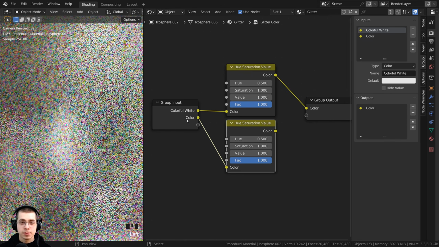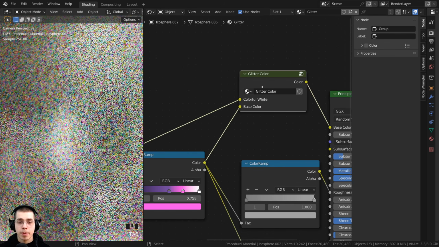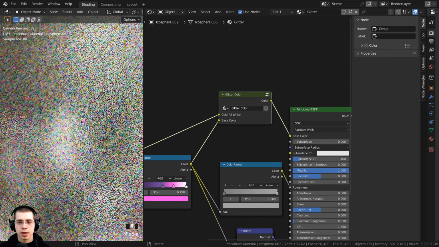And then right down here on this bottom one, you can see we have the input color, and this one here, I just want this to be the base color. So if I double click on this to rename this, I'm just going to rename it to base color. So now I can press the tab key to go back out of this group, and you can see we have the base color and we have the colorful white.